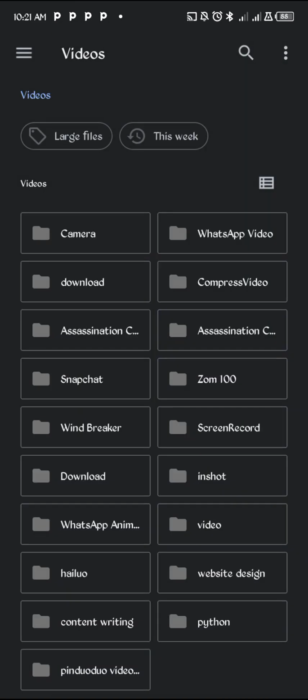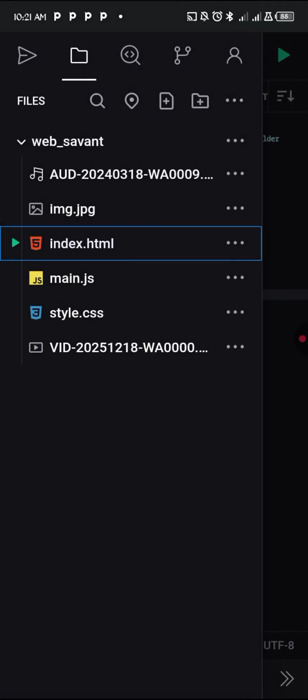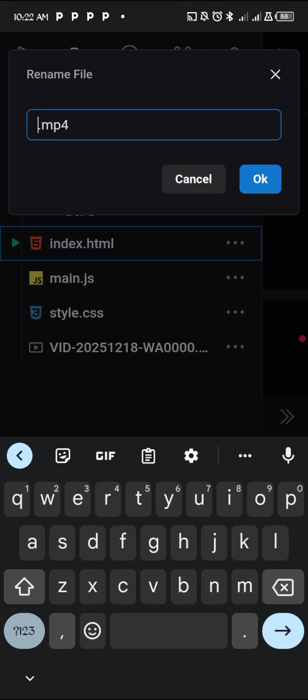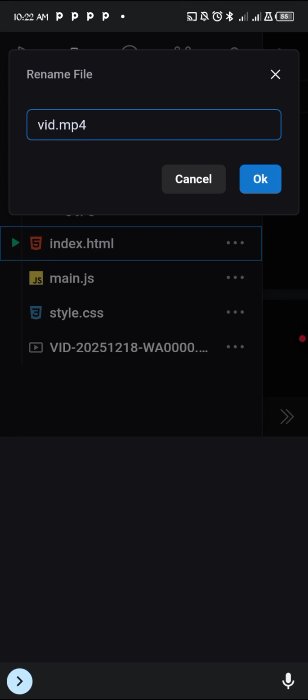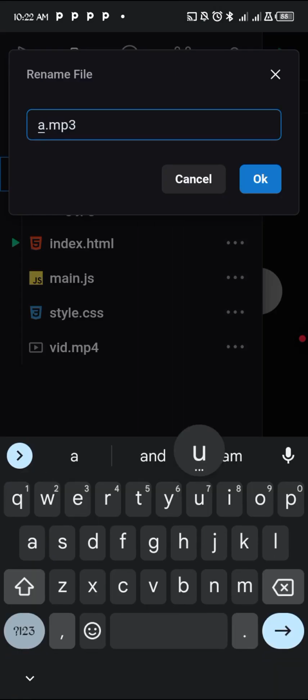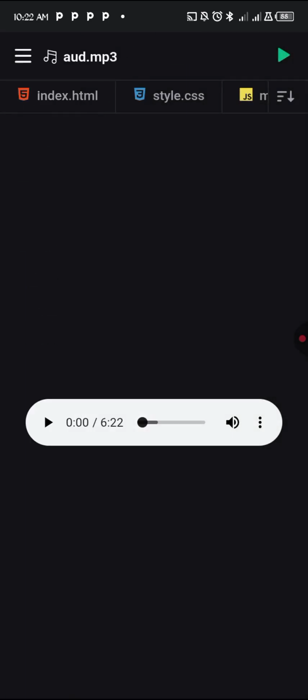So wow, okay, WhatsApp videos, right? So let me use this. So now what I want to do, first things first, I want to rename the video because the video name is too long, to VID. Then I want to rename this to audio as well, to AUD. Right? Now you can see the format in which they are saved. This one is saved as audio.mp3 and this one is saved as video.mp4. So that is the extension we use to save videos and audio.